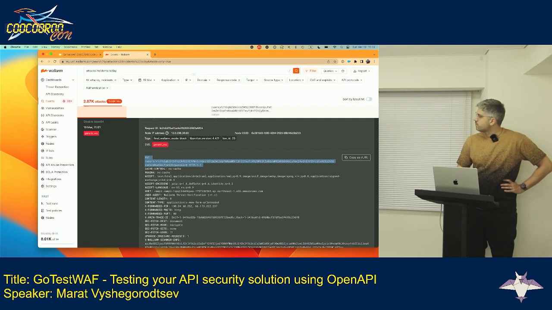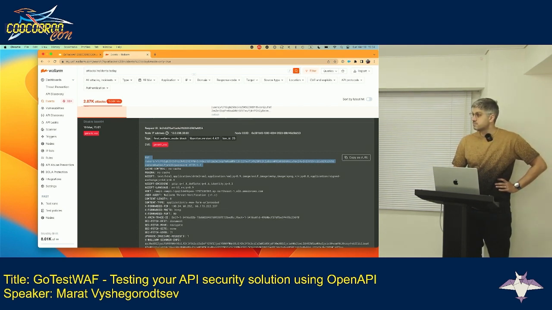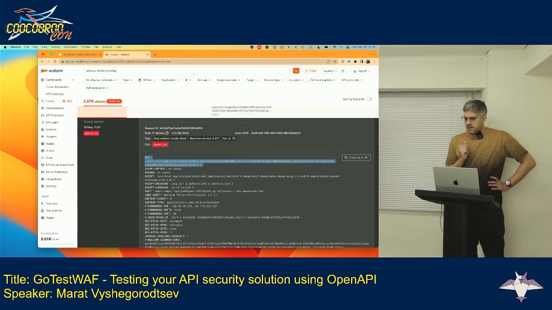Hi, my name is Leonid. I have a question. What's the difference between API security and application security? You showed there are two options.